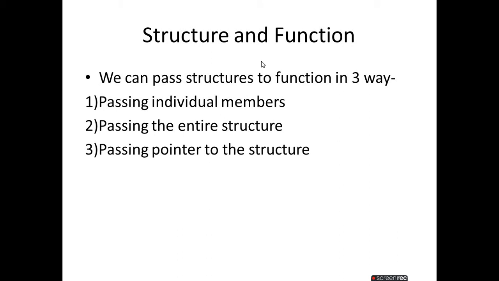Structure and function. We pass our structures to a function in three ways. That means for passing a structure to a function there are three ways. First way, passing the individual members. That means we pass the individual members of a structure to a function. That is one way.